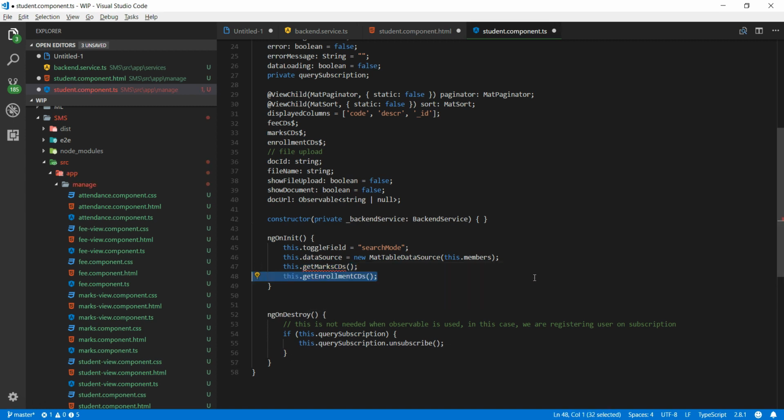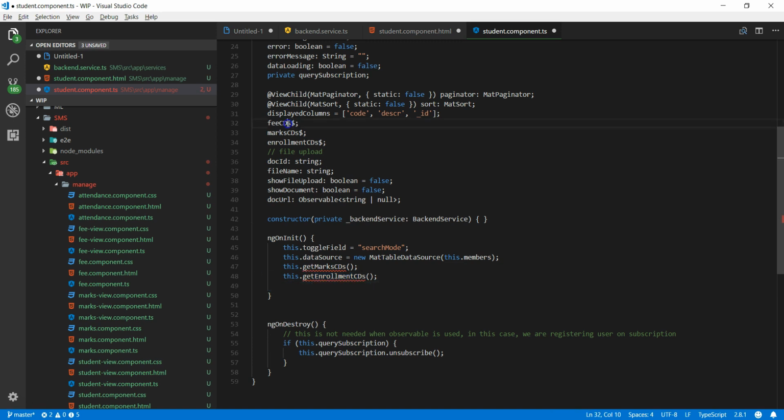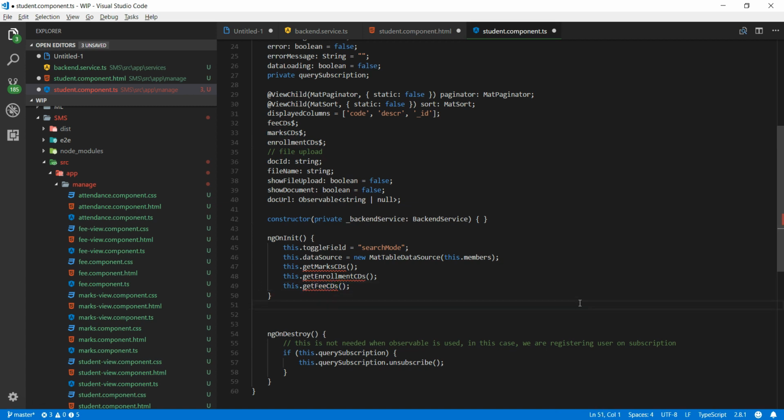Now, I'm going to create a couple of other methods, for example, fee code, marks code, and enrollment code. Right now, as you can see, I will declare those three methods in a minute. Okay. Now, I think that's pretty much it on my ngOnInit.